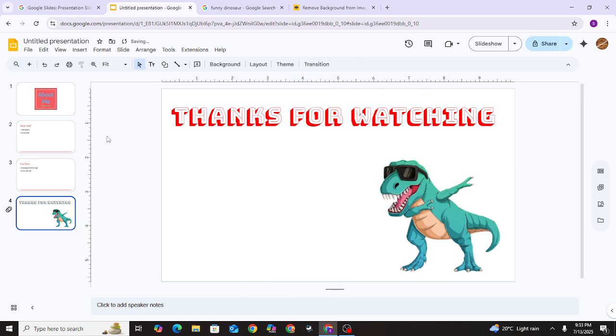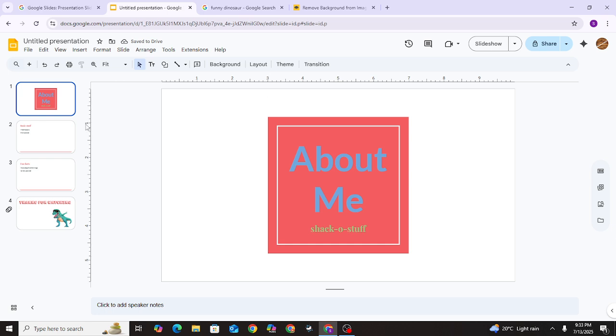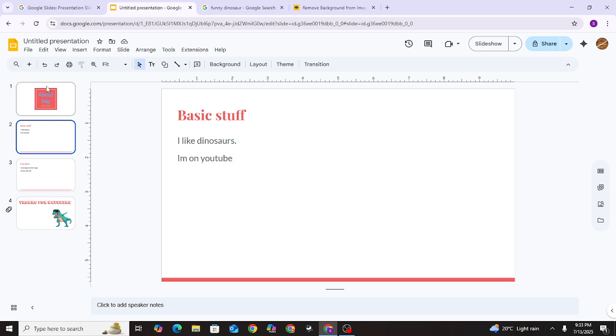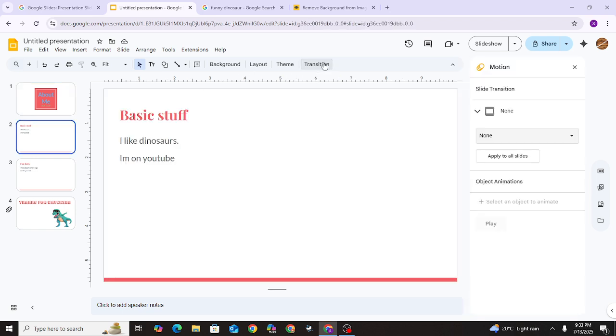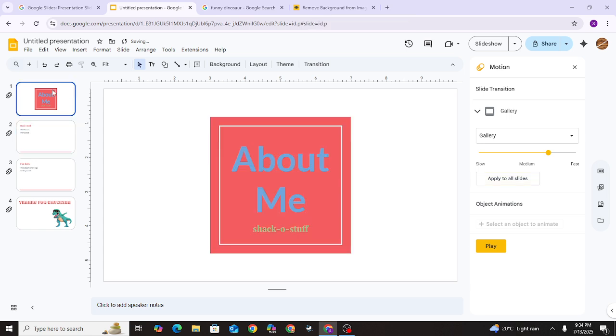If you want even more pizzazz, then you're going to go here to the second slide, not the first, the second. That matters, because if you do it here, it's kind of useless. You're going to go for transition, and then you're going to go from none to cube, or really any other one you want. I like gallery, and I'm going to make it here. I'm going to say apply to all slides. It's probably going to do it here, even though, well, it's useless.